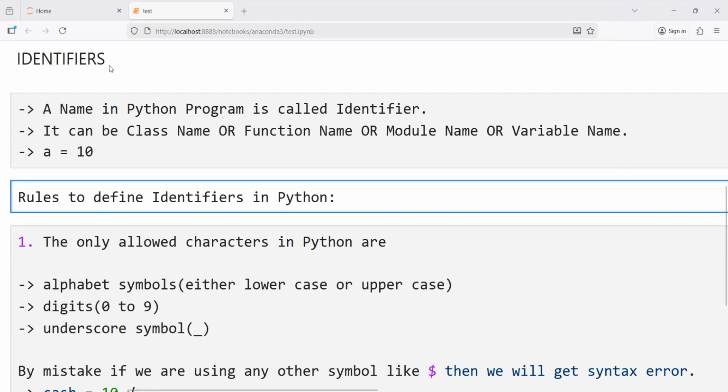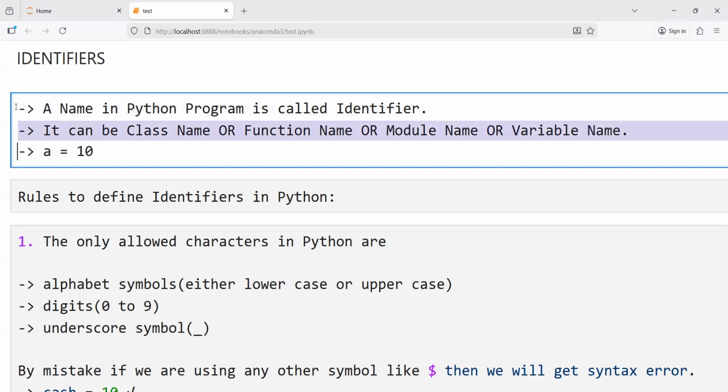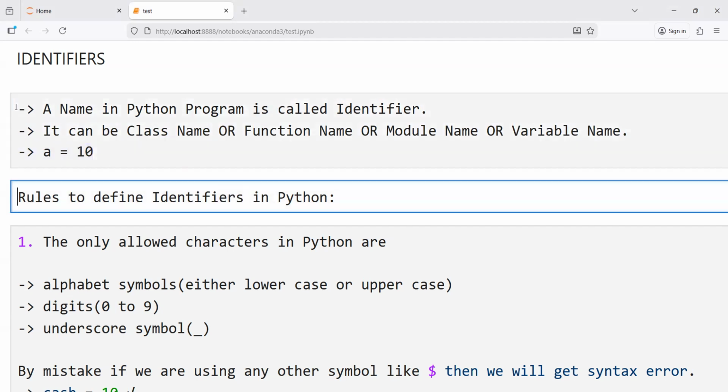Today's topic: Python identifiers. A name in a Python program is called an identifier. It can be a class name, function name, module name, or variable name. Example: a = 10.